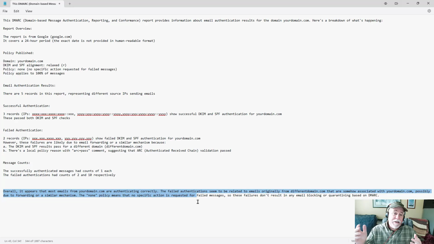Use AI. Now, in another video, I'll show you another tool that you can also use. But for now, quick and dirty, pop it into AI. It's going to let you know what's going on.